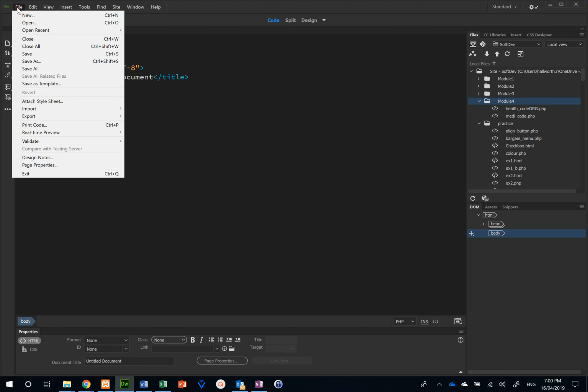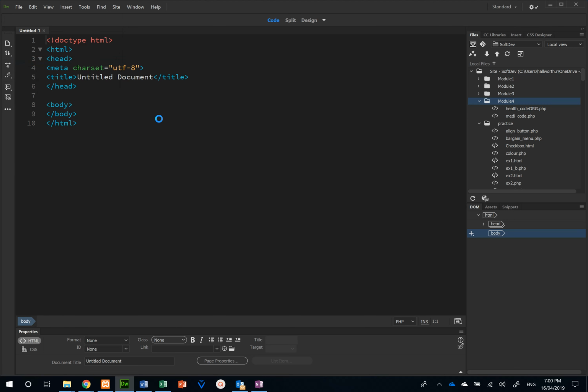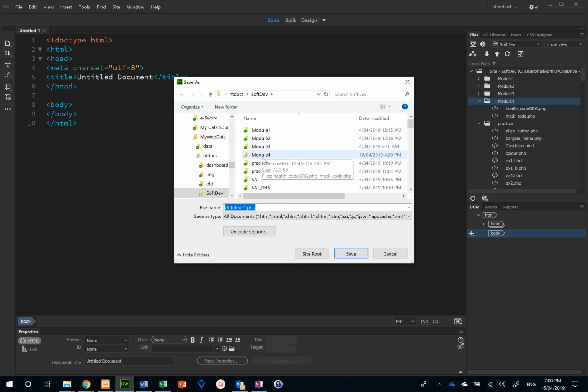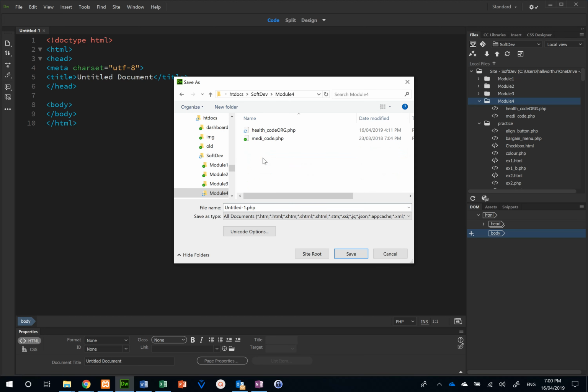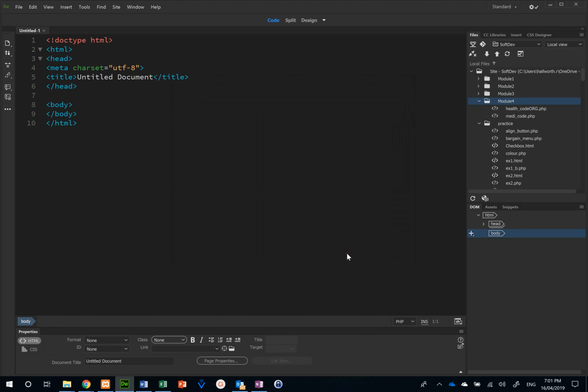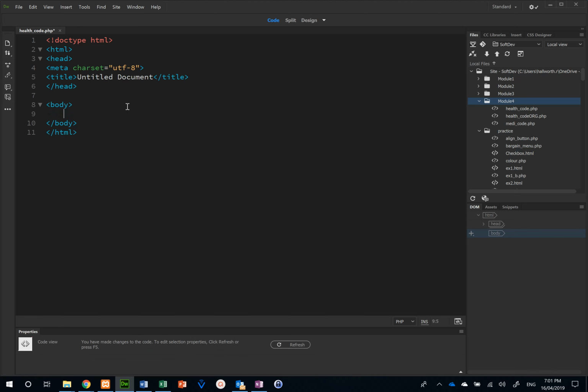So file, save as, it's got to go inside the Module 4 folder, and it needs to be called health underscore code dot php, and save it. Unlike previous SACs, there will only be one file, and our code is going to go inside the body, which is our usual practice.